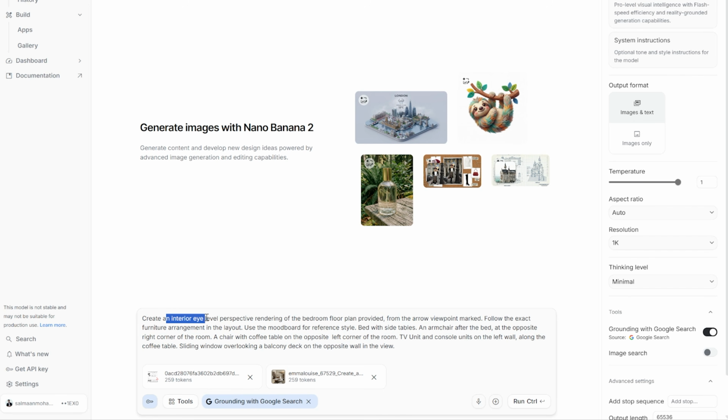The prompt is to create an eye-level perspective rendering of the bedroom floor plan provided. We're asking it to follow the exact furniture arrangement and use the mood board as the reference. Apart from that, we're also describing what is happening on the floor plan, like the bed with side tables, an armchair after the bed, at the opposite right corner of the room a chair with coffee table, TV unit and console units on the left wall, and a sliding window overlooking the balcony deck. If you provide these kinds of descriptions, the output will be of considerably higher quality. The aspect ratio can be 16:9 in 2K resolution, and let's click run.